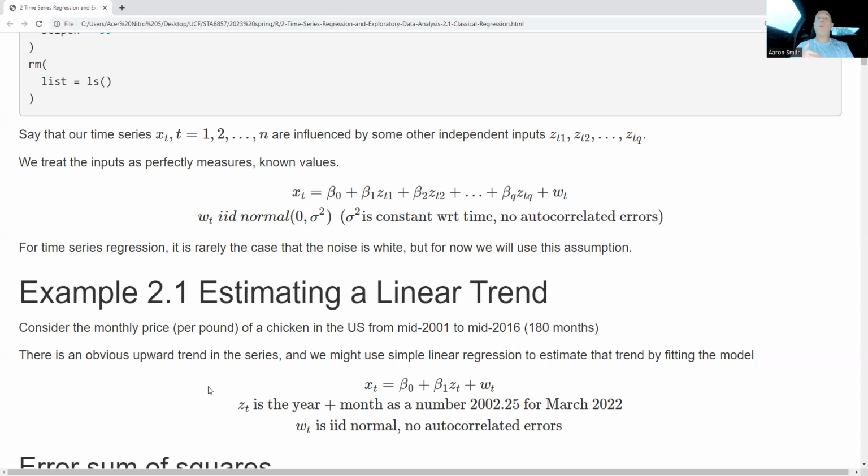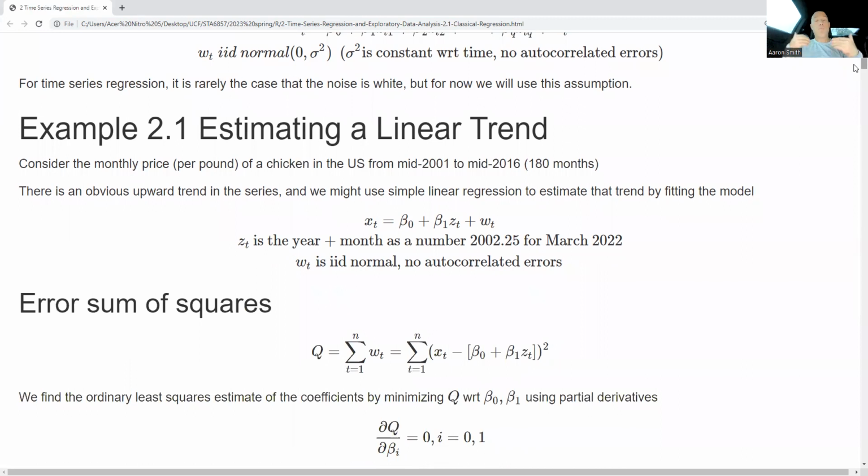Let's talk about estimating a linear trend. Let's look at the situation where I have one other time series that I'm interested in, so I've got one input variable. In this situation, we're going to be talking about chicken price over these months. If we look at the visualization, whenever we're doing regression, our plots are our primary tool to know if I have a good model or a bad model.